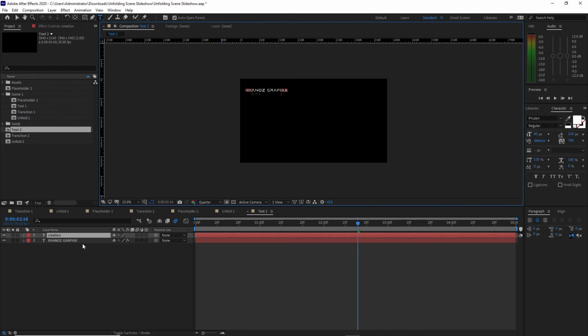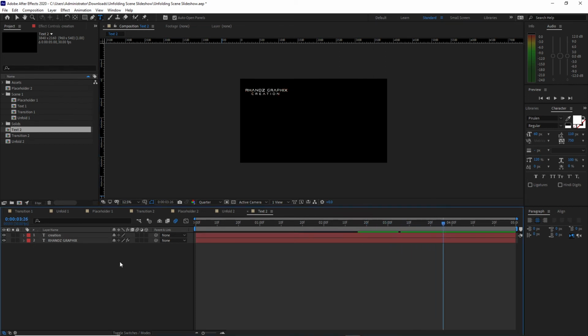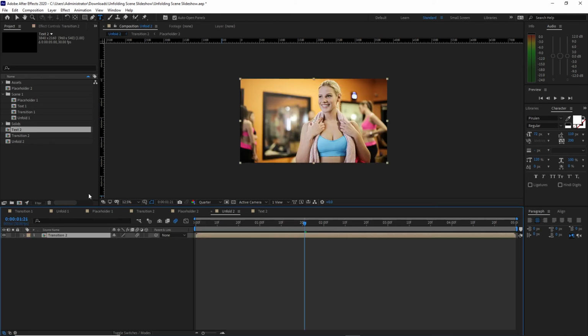So here I'm using both Parolin font and regular. So I will just move my playhead forward to see the text clearly. There you go. So now I will go to unfold again and drop down this text 2 into my timeline.